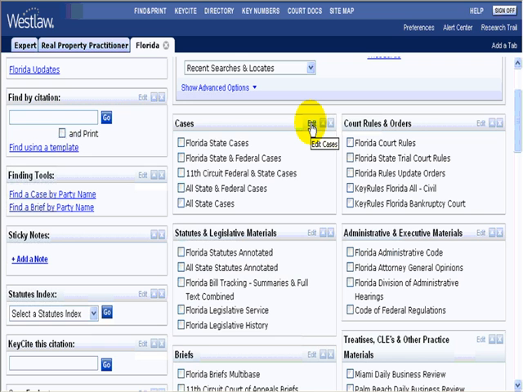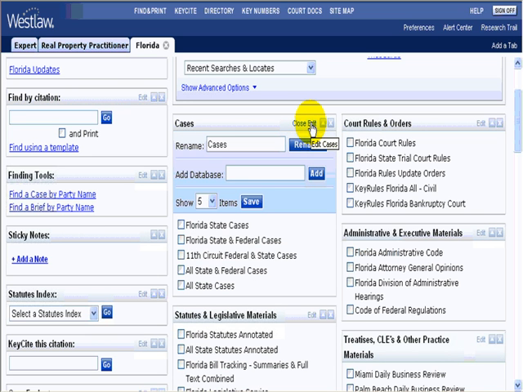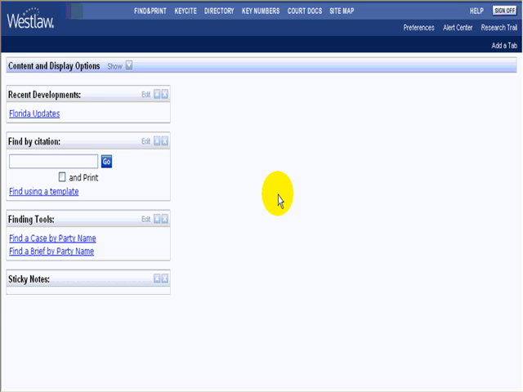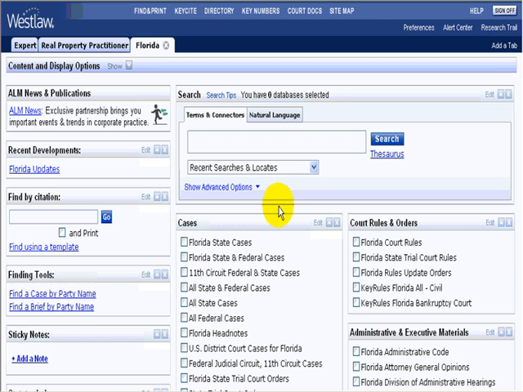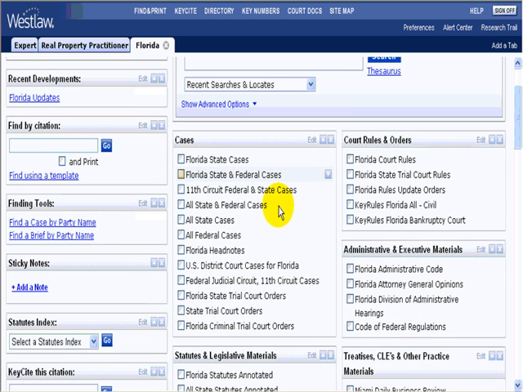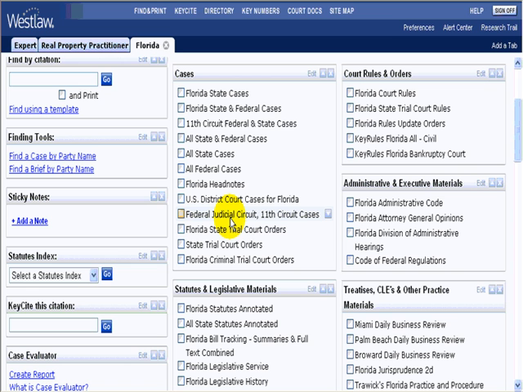When we click on Edit, we will then have the ability to say, I would like to show not just 5, but perhaps, let's say, all. This will bring back, if we now click Save, all of the databases that used to appear under the Case Law section on our Stock Florida tab. Notice if you used to search the federal district courts or the 11th Circuit courts, those databases now reappear.